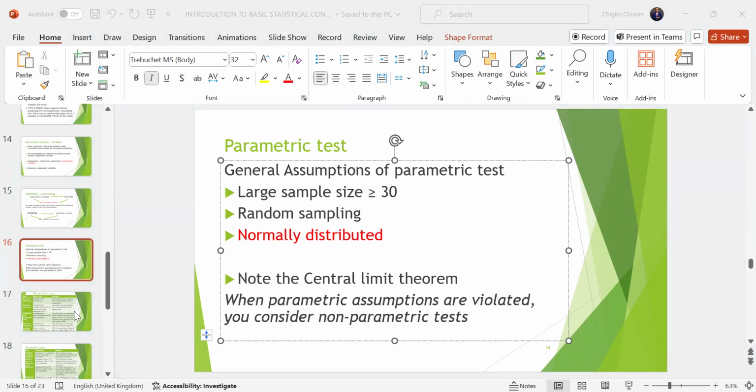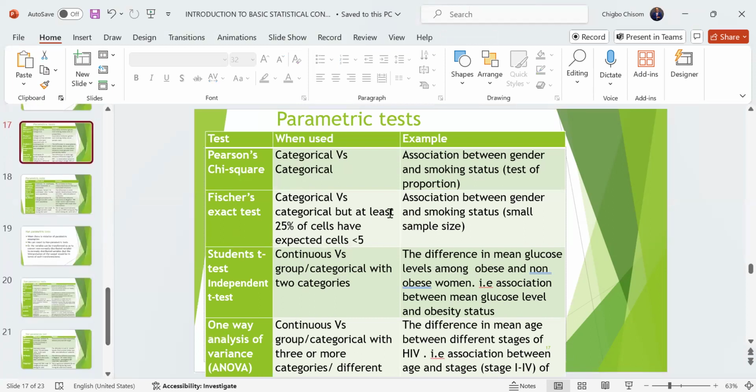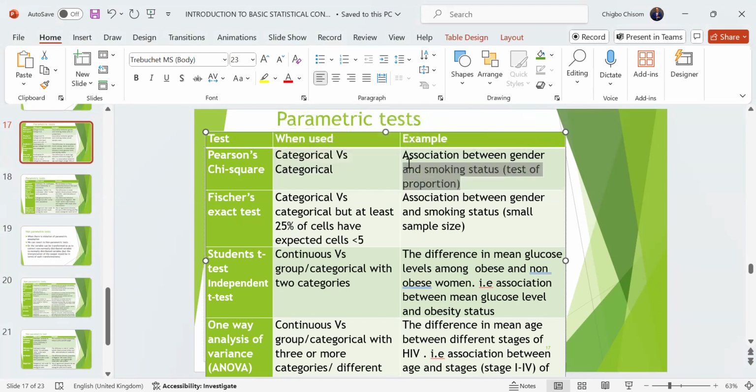All right? So this is a table that I made to list out the parametric tests that we do, when you use them, and their examples. Are you guys following me? Yes. All right. So for chi-square, what type of variable do you use it on? When you have two categorical variables and you want to check for association between them, you use chi-square.